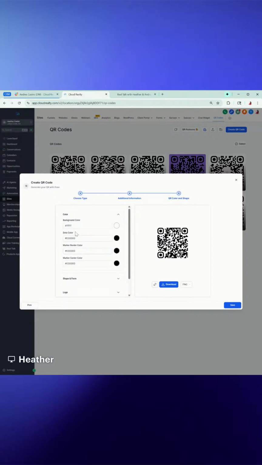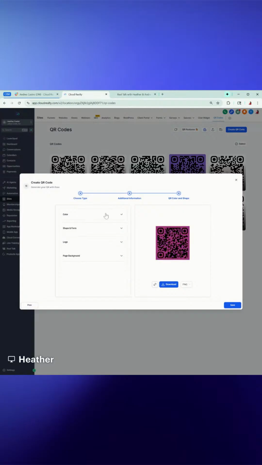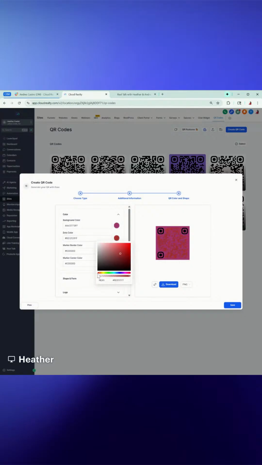Do you want to change the background color? Do you want to change the default colors? So you can just pick whatever you want to do. You can play with this and change the background colors if you want, match whatever color scheme you have for your business. And then you have the dots colors. Do you want to change those colors as well? But you obviously want to make it something that looks different so that it's scannable.